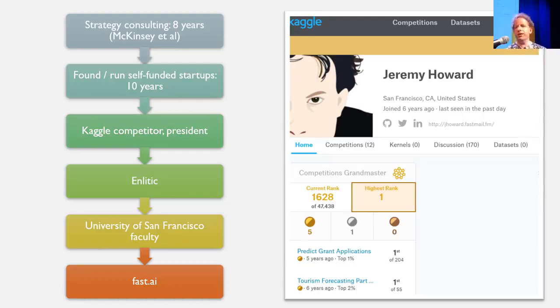I've been doing stuff with machine learning for over 25 years. I started out in management consulting, where initially I was, I think, McKinsey & Company's first analytical specialist, and went into general consulting. Ran a number of startups for a long time. Eventually became the president of Kaggle.